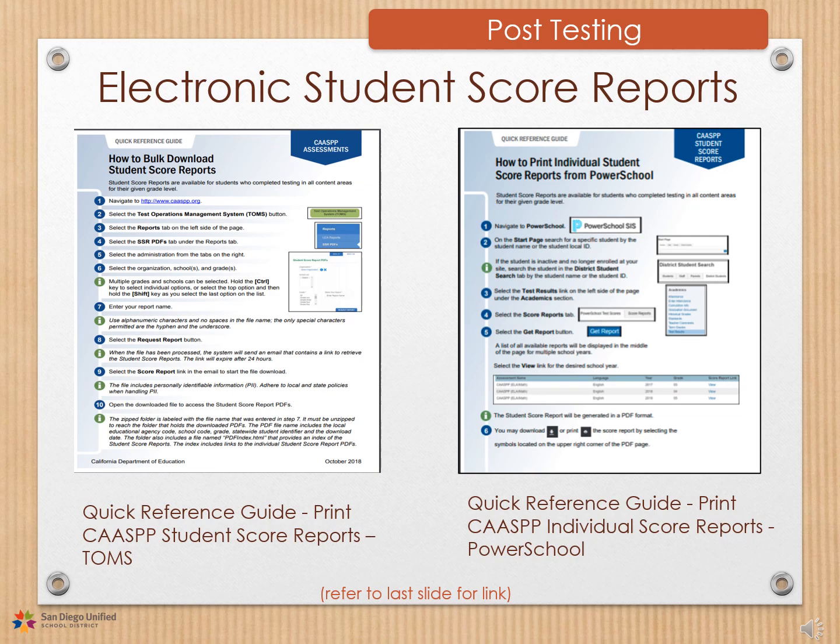You can find student score reports in TOMS and in PowerSchool. Linked in this PowerPoint, you can find the quick reference guide to bulk download student score reports in TOMS and how to print individual student score reports in PowerSchool.